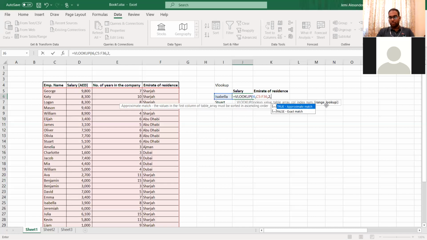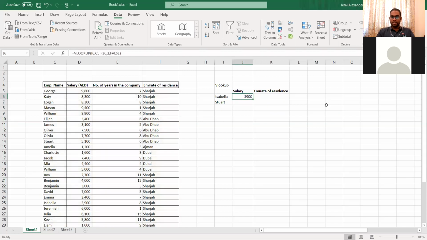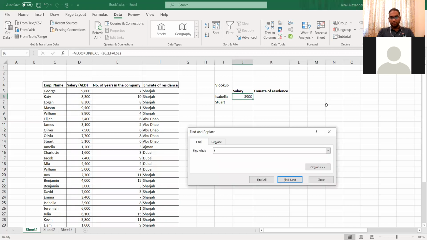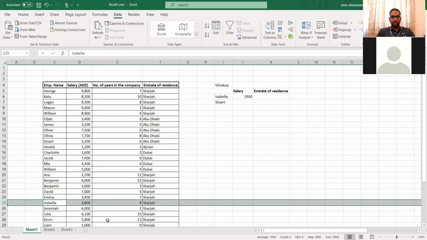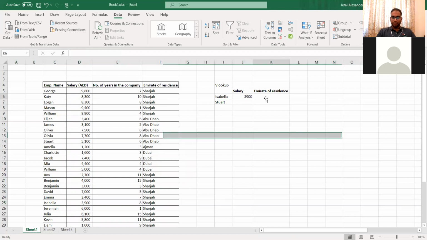Then you can see true or false. Now true is just an approximate match, which is always risky. I would recommend never to use that. When you go to false, you can just press tab to select that. I would close my bracket there and press enter. It's showing me that Isabella's salary is 3,900. Let's just confirm that with my Control F. Control F, Isabella. Okay, Isabella is here and the salary is shown as 3,900, which is correct. Fine. So now let us look at Stuart also in the same way.